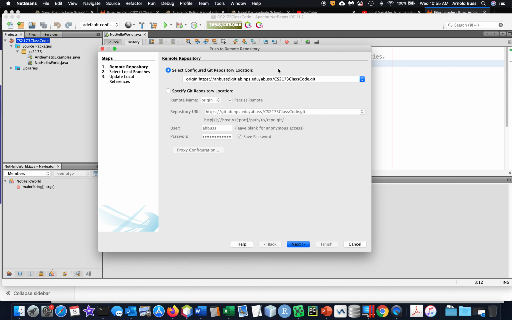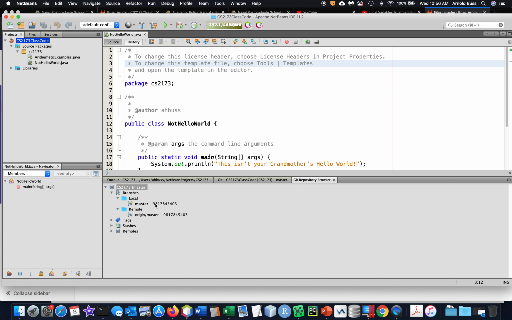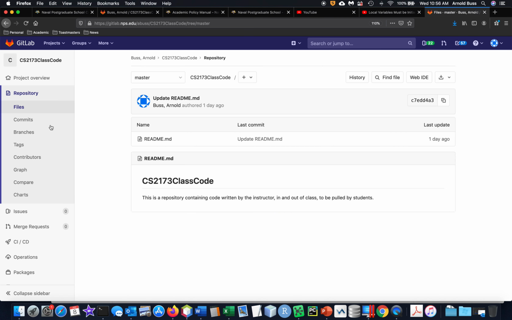And now, see, we're pushing. Again, this is a network task. Now notice that here on our repository browser, our master and our remote both have the same hash, and that means that they're in sync. And we can verify that by going back to our GitLab on the web. Okay, now it doesn't look like anything has changed, but if we just refresh the page, we see the files that we had committed from our NetBeans, the build and the various other things here.